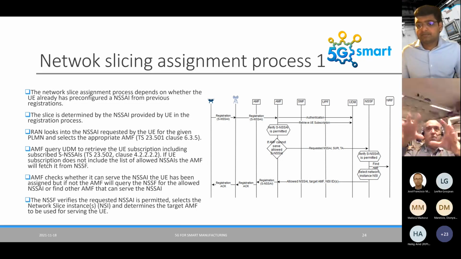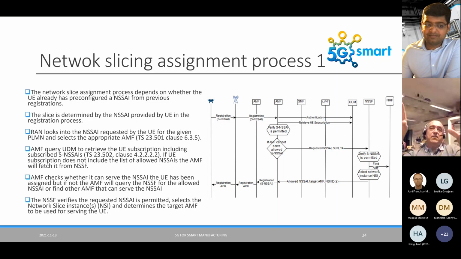And then the network, the AMF, will check from the UDM, user data management, whether this user has been authorized or has allowed in the subscription this slice. And if that's correct, then the AMF will check with the network selection function, the NSSF, whether it can assign this slice to this user. And if okay, then from that point on, the session for this user will be assigned this low latency.